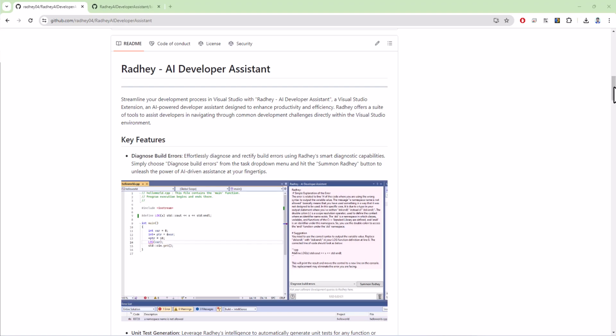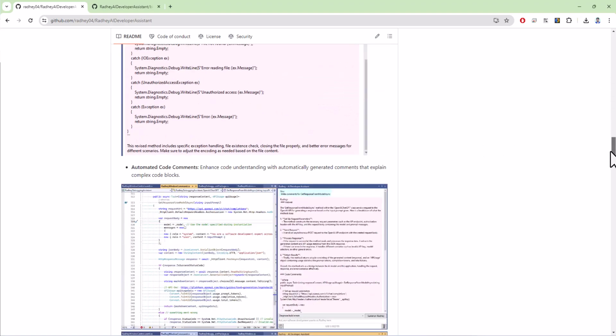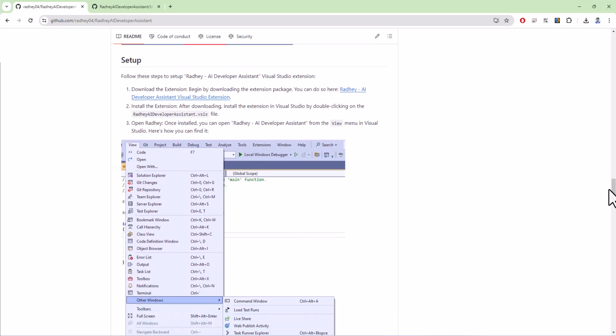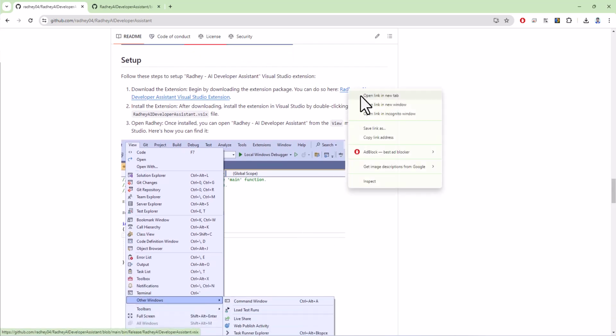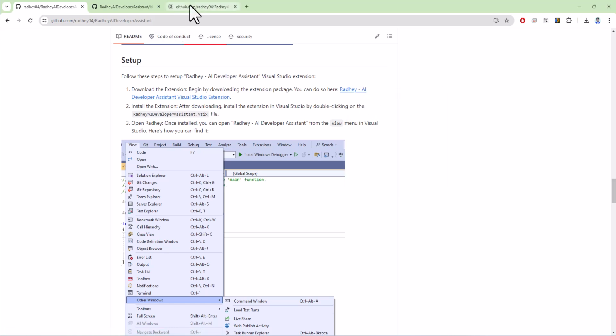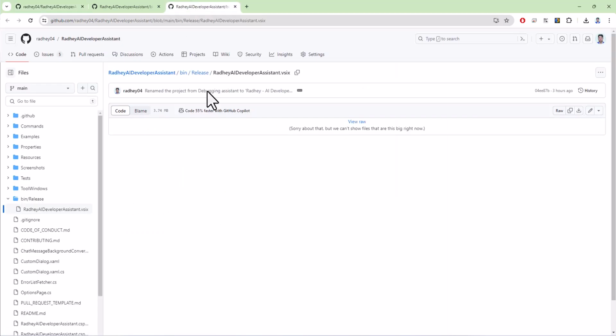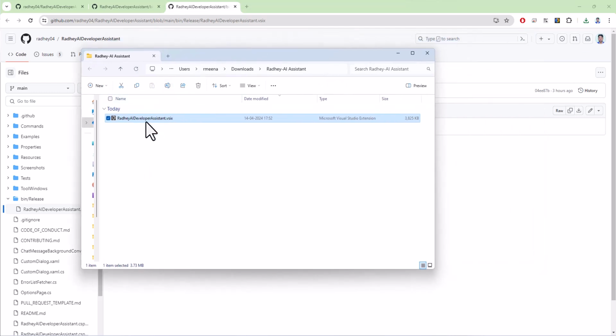Let me show you how you can get started. Go to the setup section and here you will see a link to download. You can open that link, and it's a VSIX file which is a Visual Studio extension. You can download it from here. Once it is downloaded, you can go to the respective folder and double click on the VSIX file.